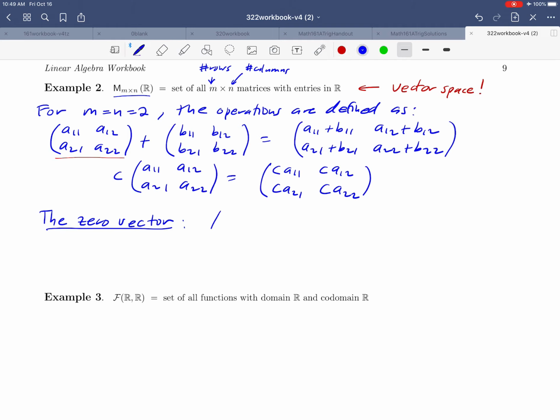If you think about it a little bit, just the 0 matrix, the matrix with all zeros, that would work. If you add that to any other 2 by 2 matrix, you're going to get that same 2 by 2 matrix back again.